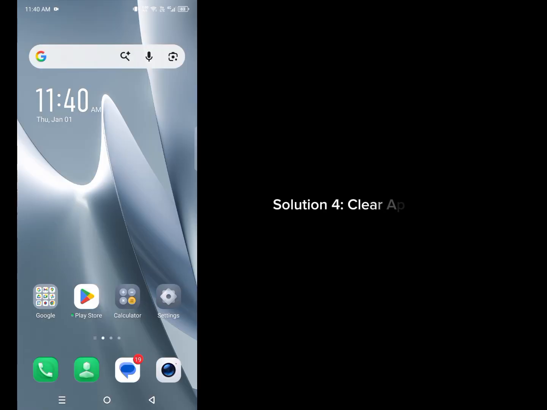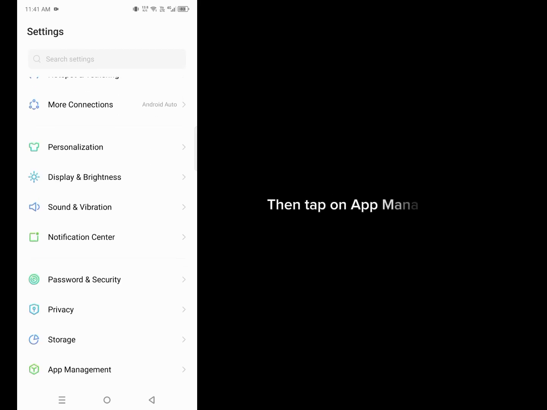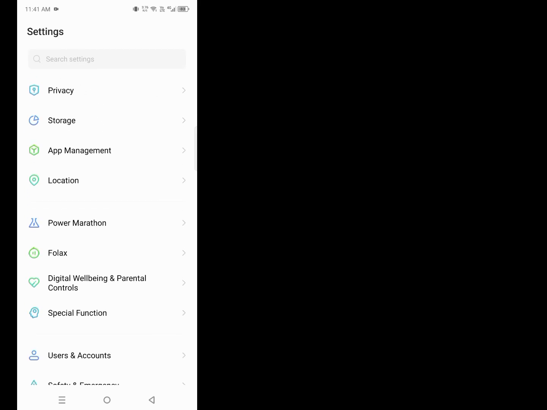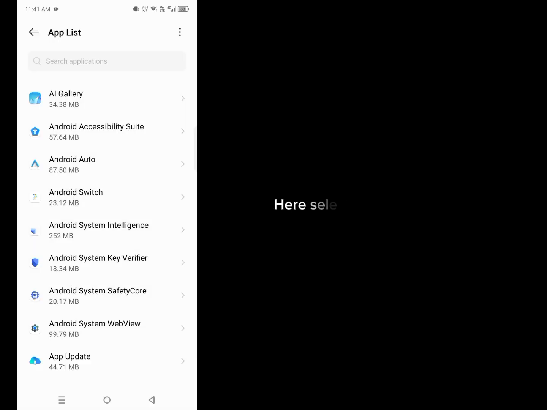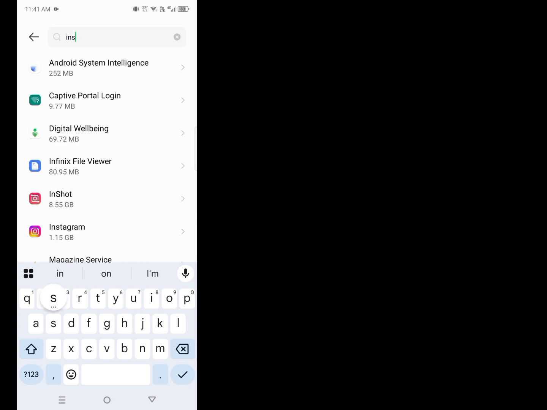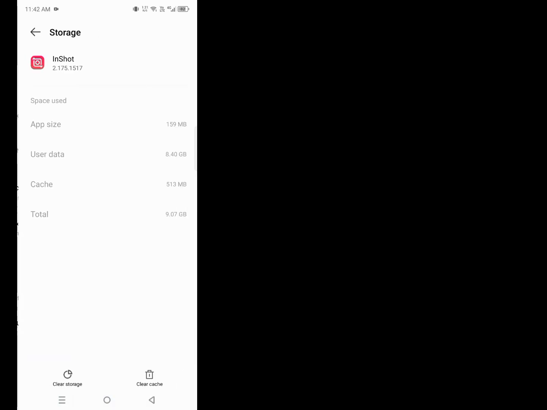Solution 4. Clear App Cache. Go to Settings app. Then tap on App Management. Now tap on App List. Here select the problem app. Now tap Storage and Cache. Then tap Clear Cache. Don't click Clear Data, only Clear Cache. After that, open the app again.